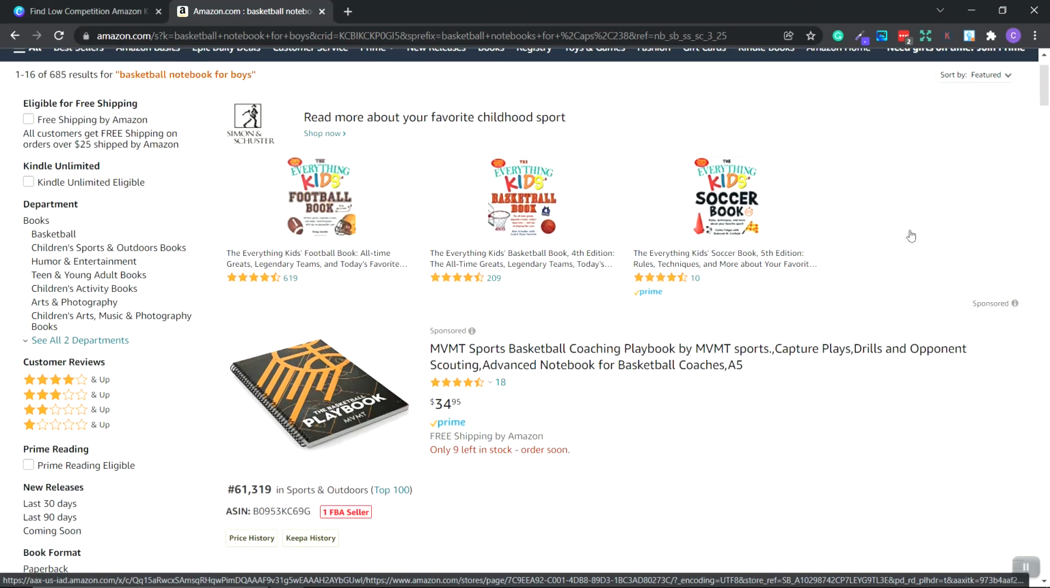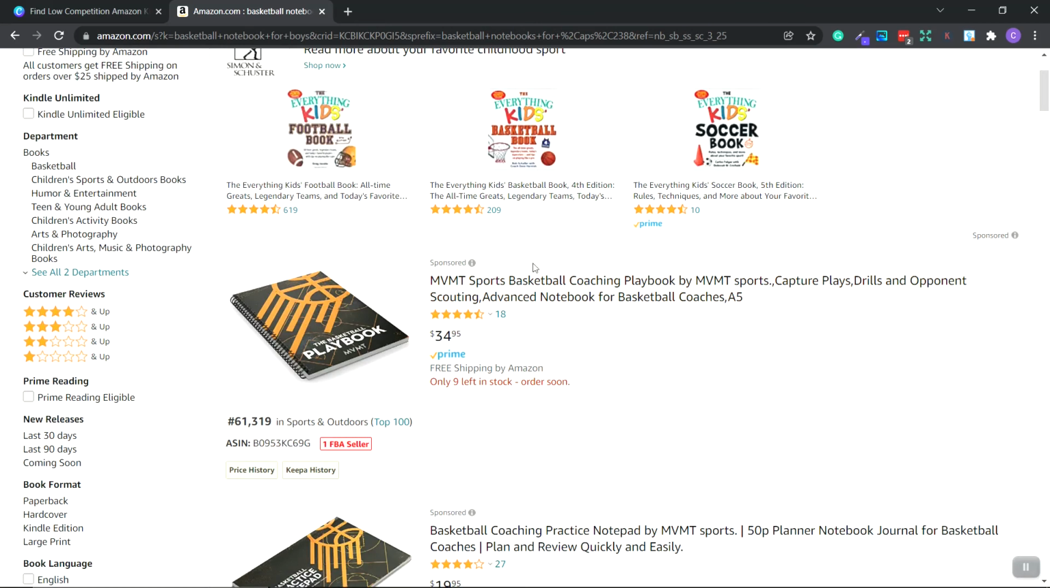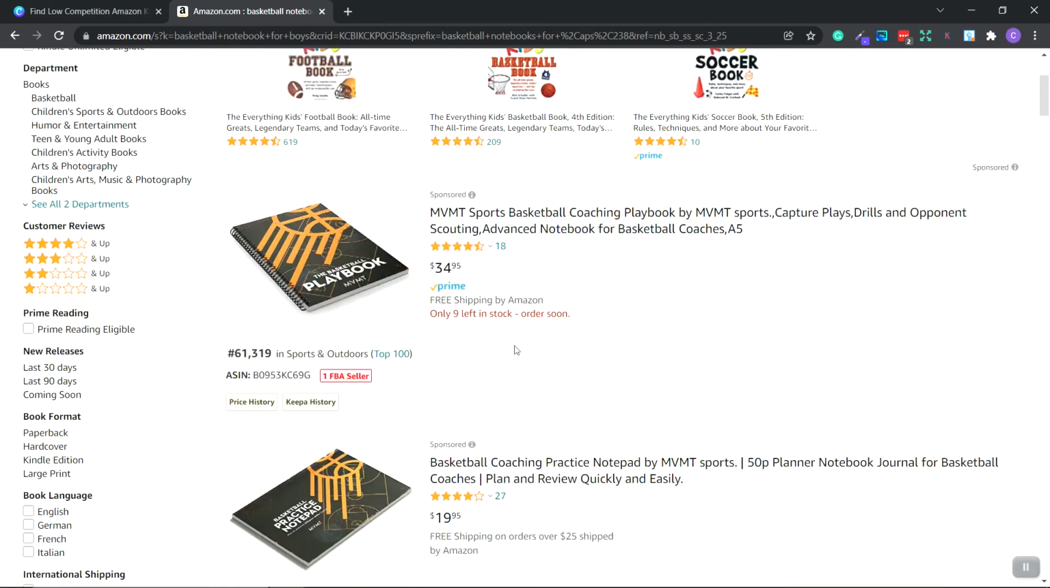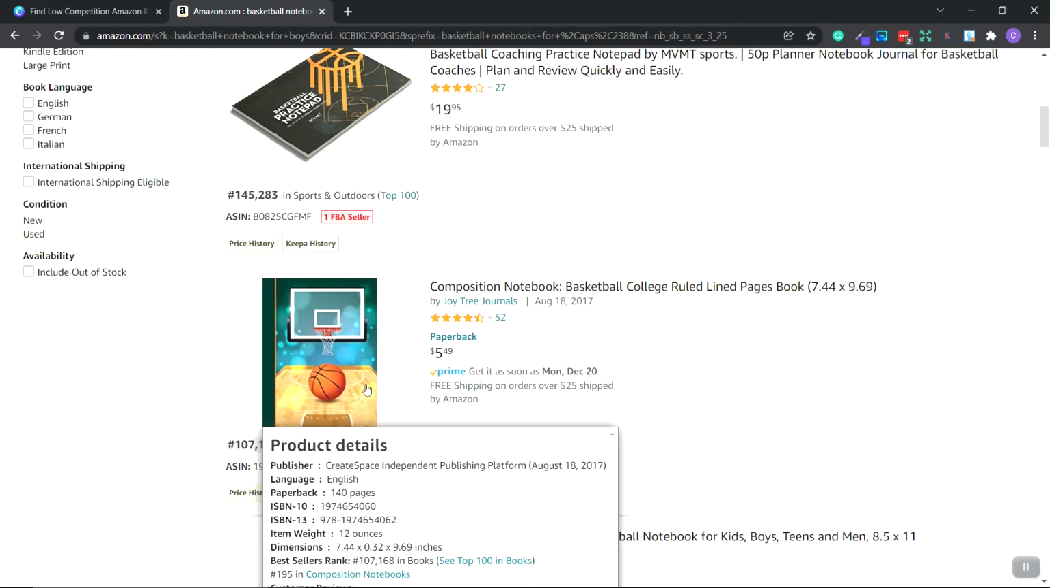So back on Amazon, we want to scroll down and we're looking at our basketball notebook for boys. And what we want to do is ignore these sponsored listings. These are paid ads, and they don't help us when we are doing our niche research. Let's scroll down past, and as you can see, these aren't sponsored.